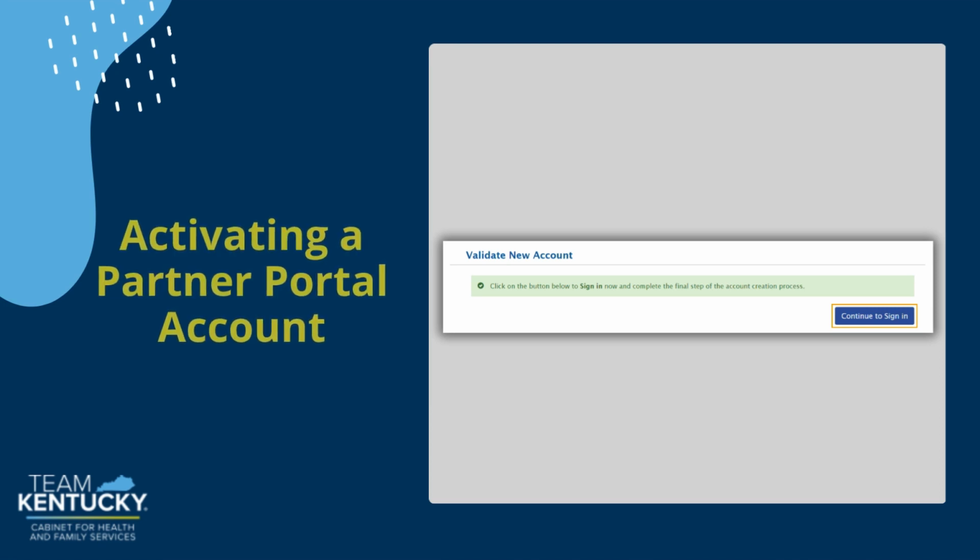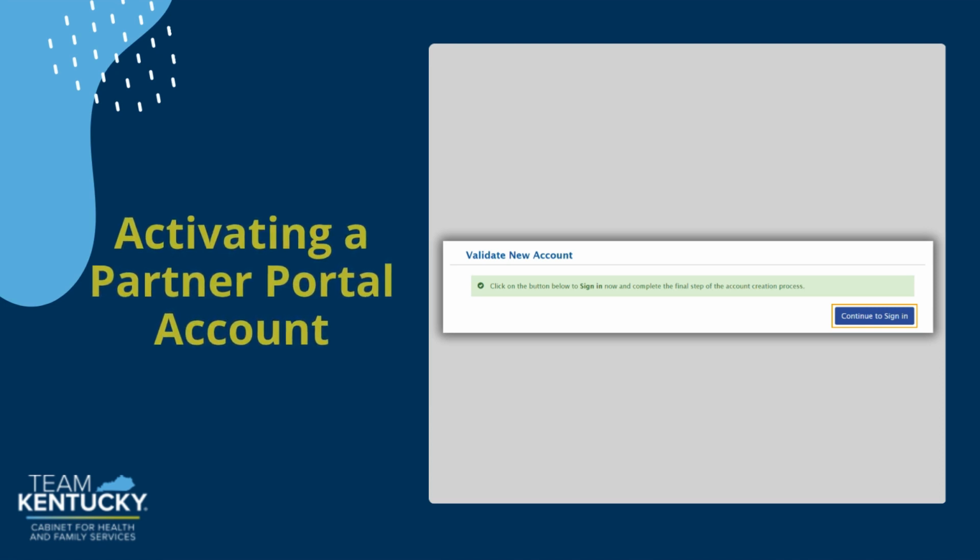Please note that users are required to validate their email address. Users will receive a validation email and the associated account must be validated within 4 hours. To validate the account, click the link contained in the email. After clicking on the account validation link, users will be directed back to COG to complete the final step of the account creation process. Once directed back to COG, click the Continue to Sign In button to be directed to the login page.